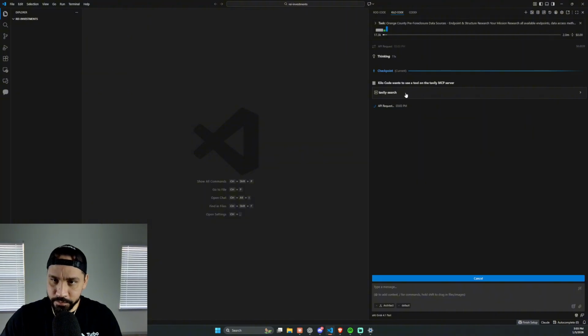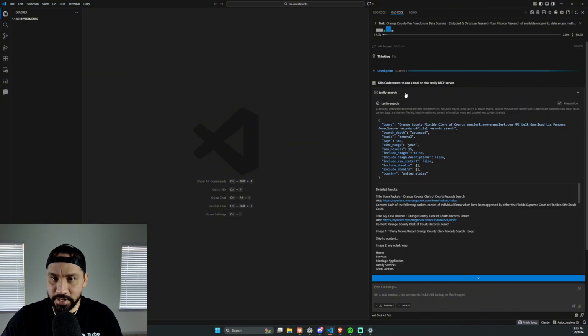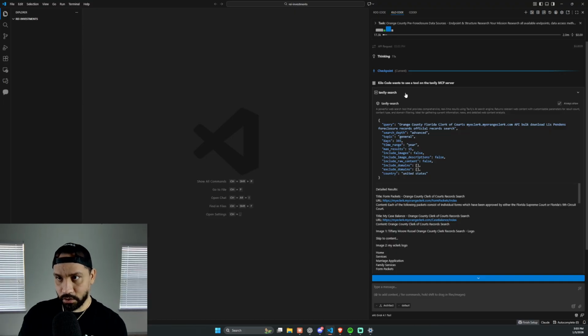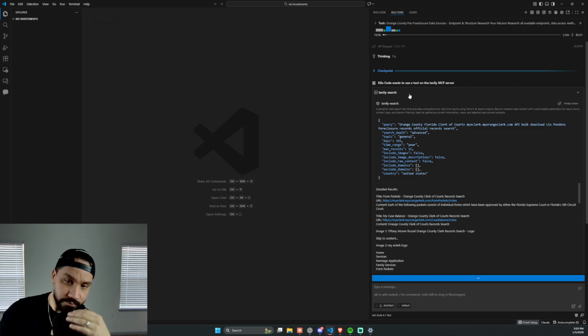But it's working. It's actually now going through Tavily. So it's using the plugin that I have in Kilo Code. In Kilo Code, you have other tools that you can add, and I've talked about this before.